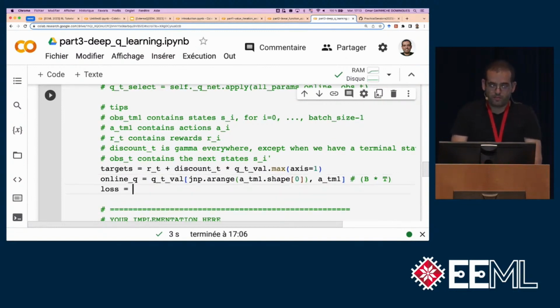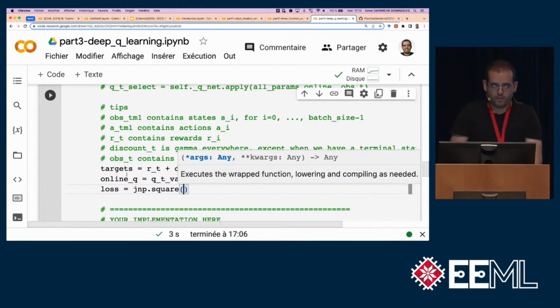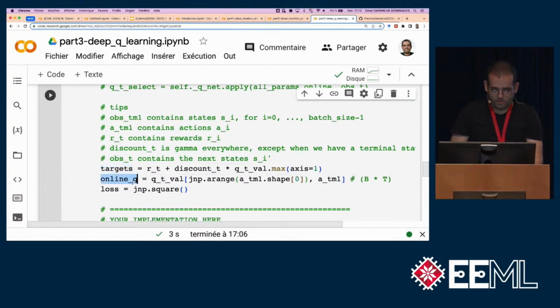And the loss is going to be just JAX numpy, the square loss, mean square loss. You take the values of your online minus target. So it's the square, so we take the mean.